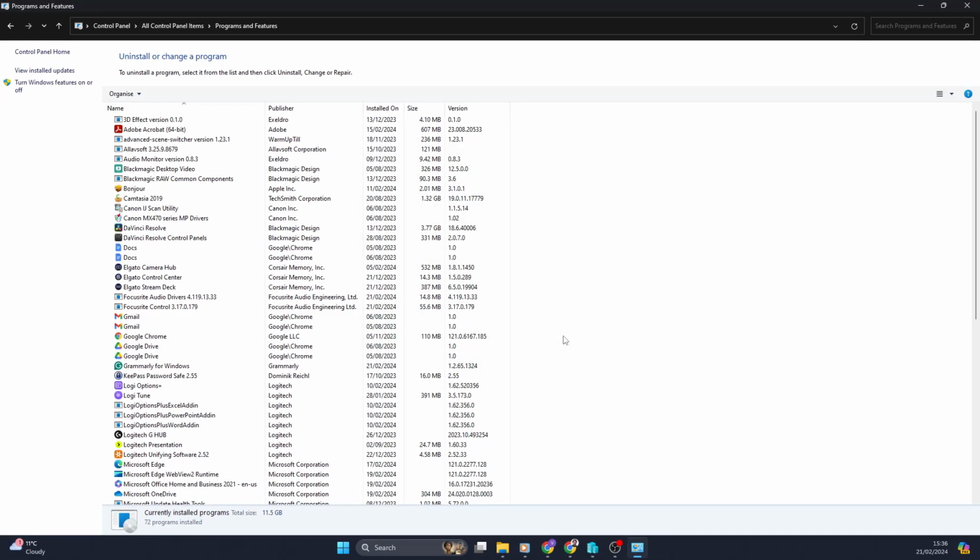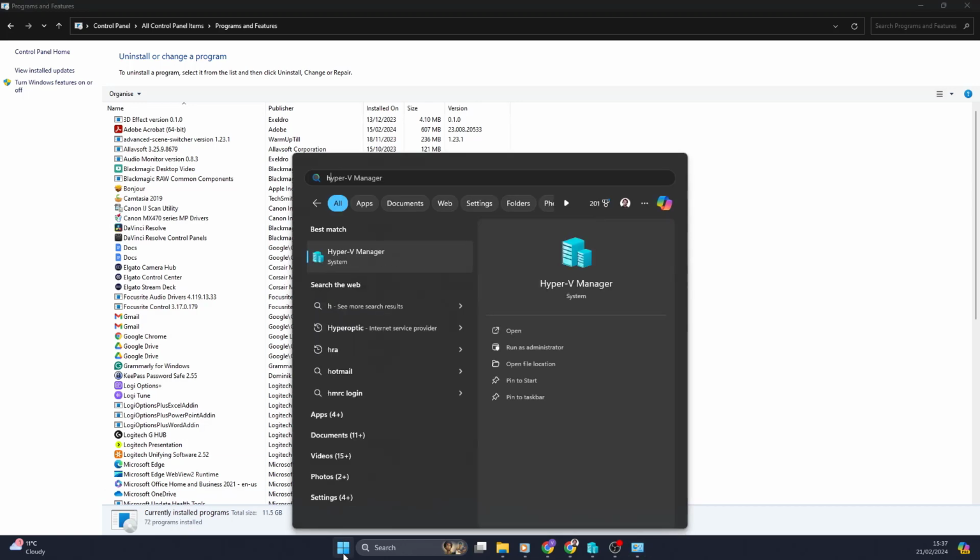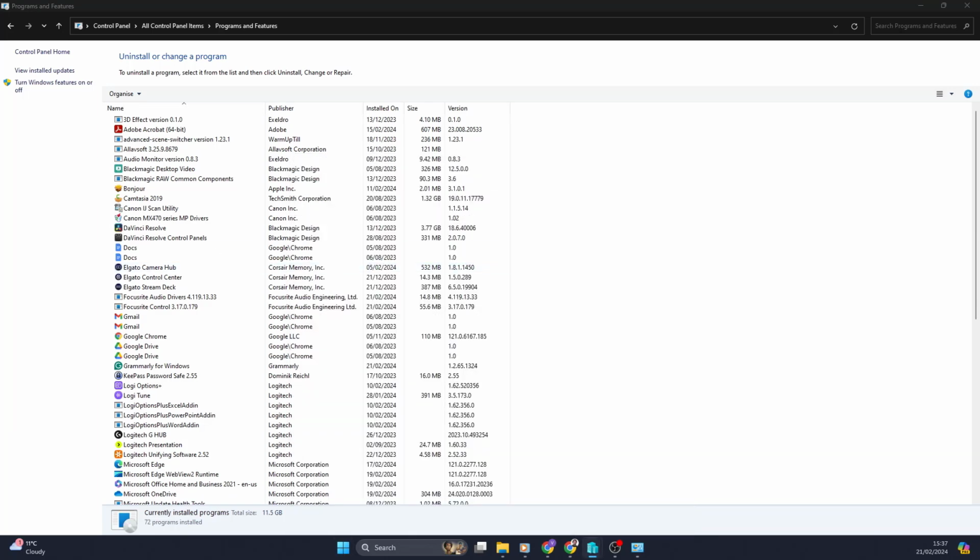Once you do so, you'll be prompted from Windows to do a restart, and upon you doing so, you should then be able to search for Hyper-V and launch it as follows.